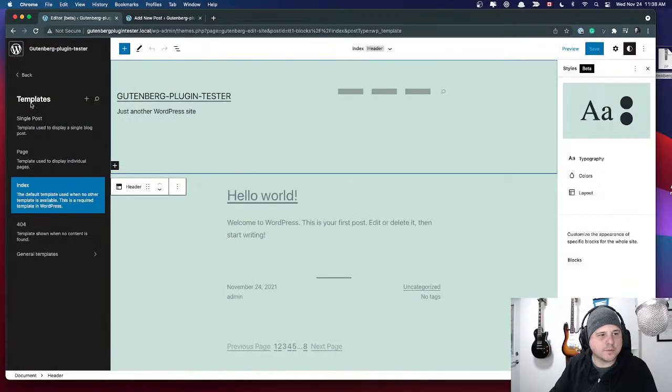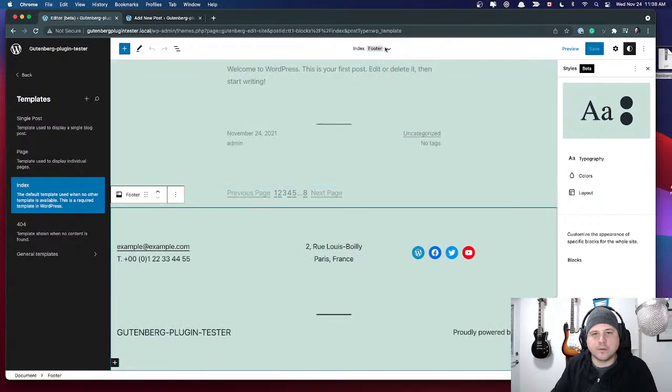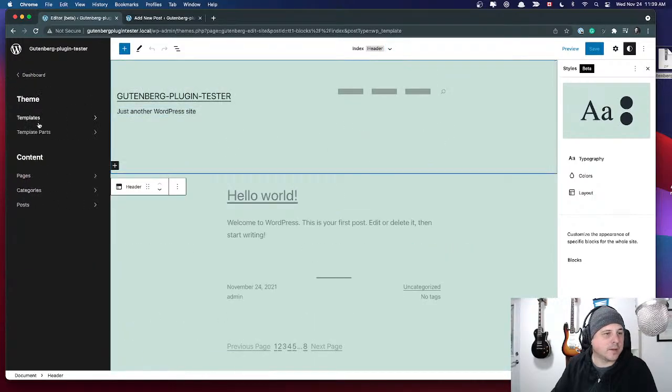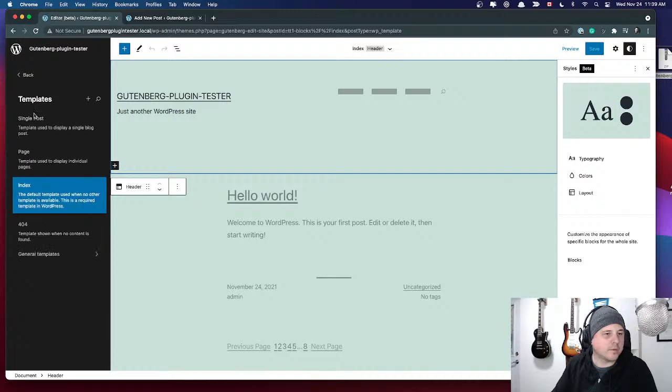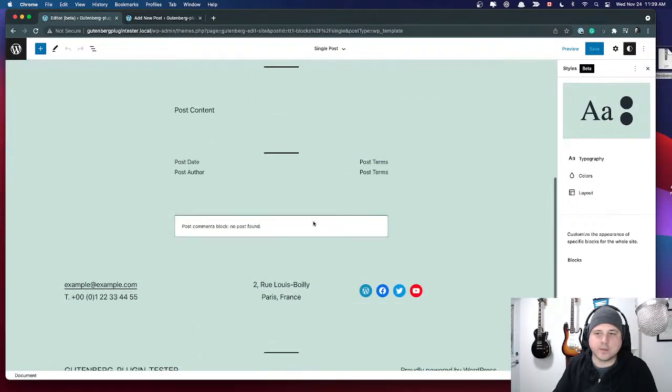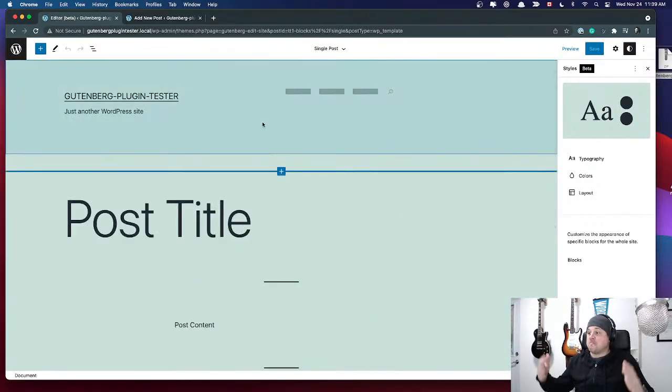Now if I click on this, which is taking me back to the templates. Areas header, area footer. This should take me back to template parts, headers. It's pretty cool. Templates, single post. We can edit all this. All right. This is a quick smoke test. Things look pretty good to me.